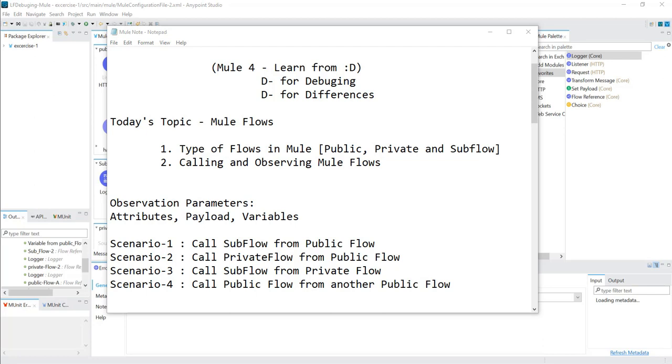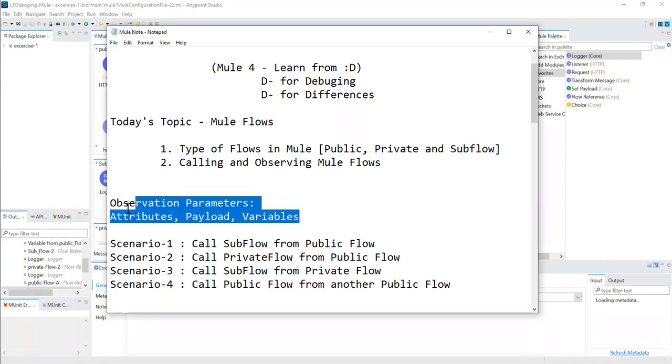So today's topic is mule flows. Here we are about to discuss the types of mule flows which we deal with during the development of any mule project. And also we will discuss calling and observing mule flows. And then we will observe how attributes, payloads, and variables are passed from one flow to another flow during calling a flow from one flow to another.